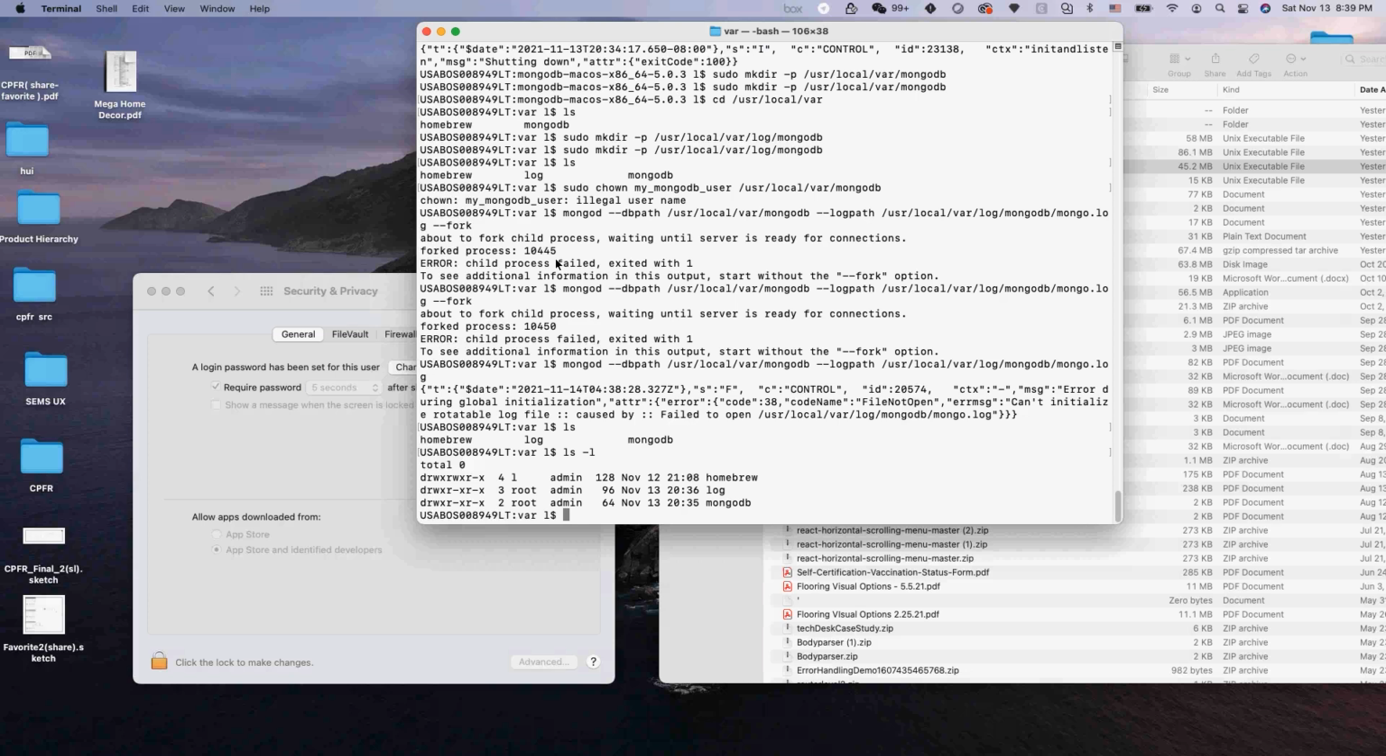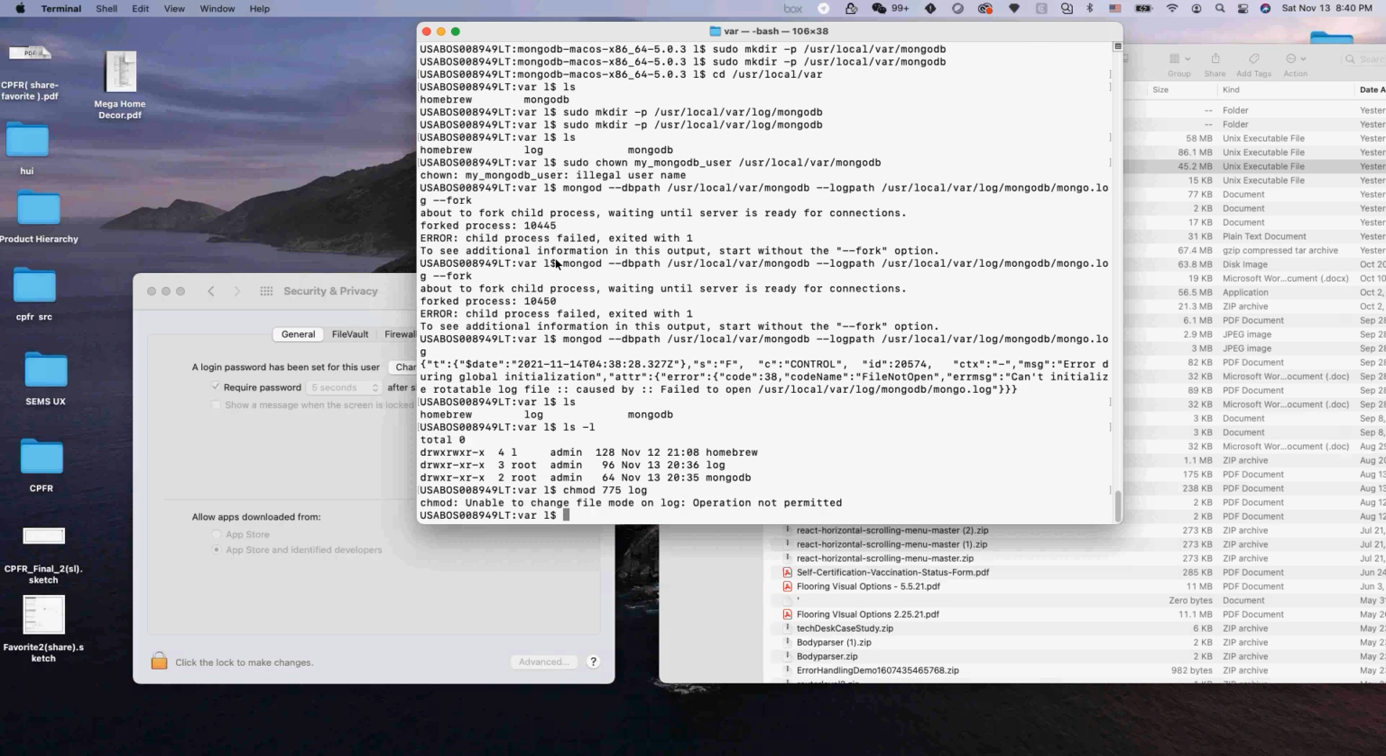Okay, type chmod, and space 775, space log. Enter it. Unable to change file, operation not permitted. Okay, do sudo chmod. Type the same thing but with sudo.